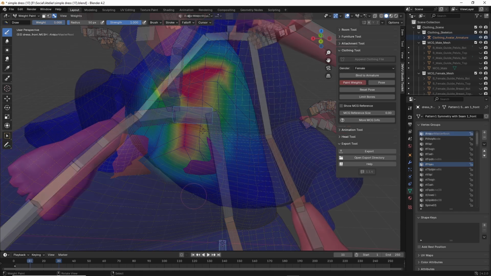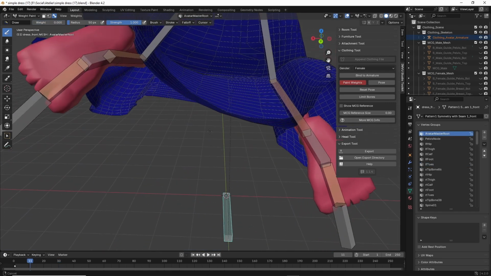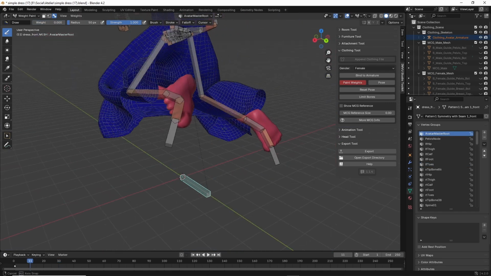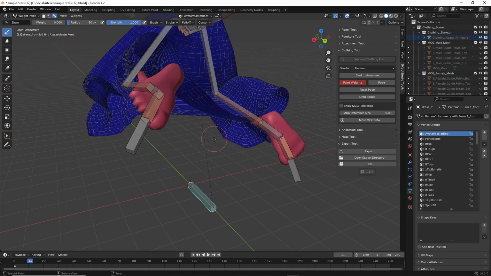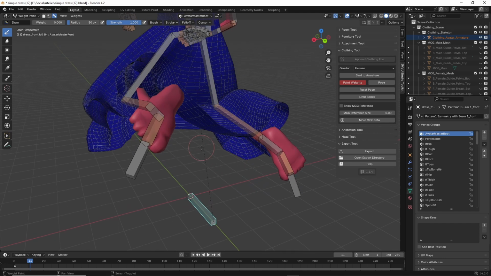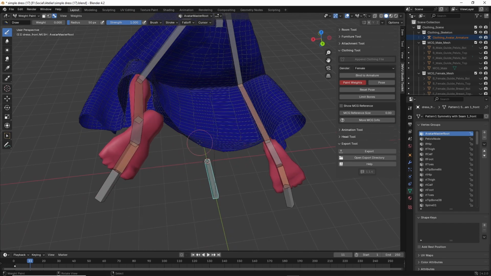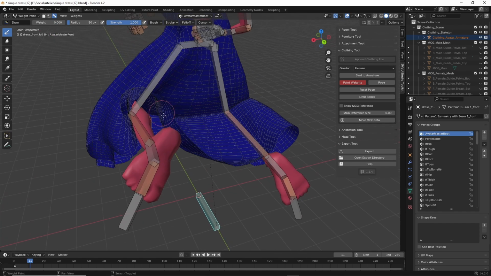In addition to this, there are a couple of bones that should have absolutely no influence on the mesh at all. So, root and the X bones, X tip bones. So, aside from weight painting them out using 0 weight, there is a quick alternative way to remove those having influence over any part of the mesh, which is what we want to do. We want to avoid those influencing the mesh in any way, shape or form.